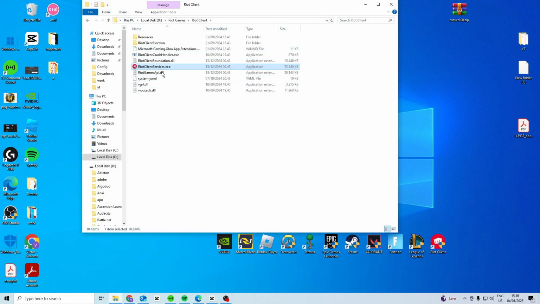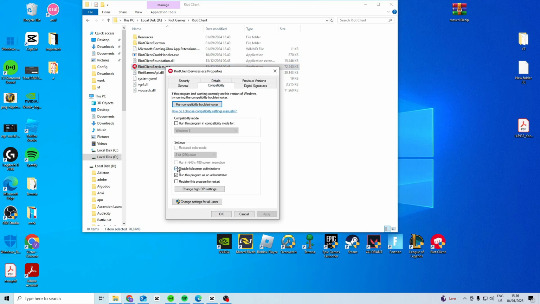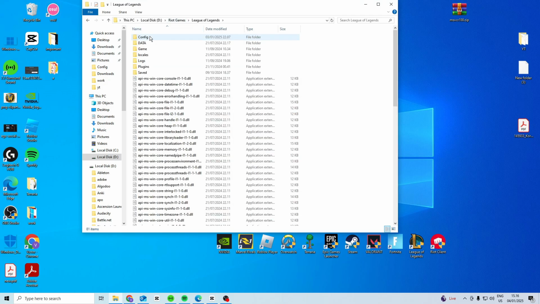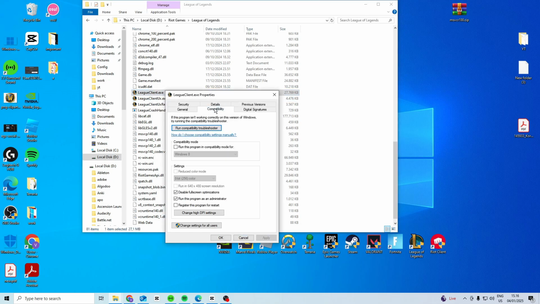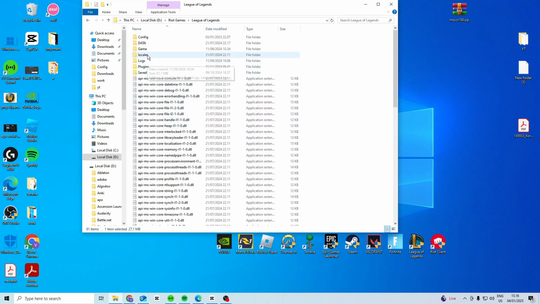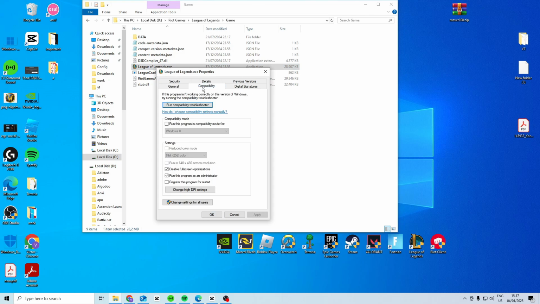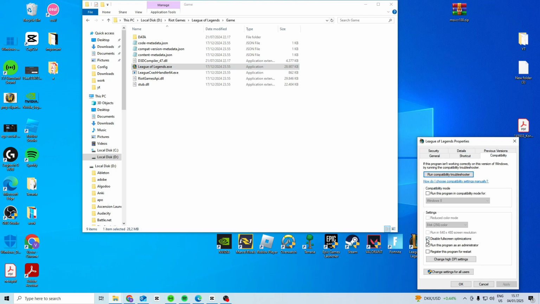In here, find Riot Client Services, Properties, Compatibility, and activate these two. Come back and then go into Riot Games, League of Legends, scroll down, League Client, Properties, Compatibility, and do it on this one. Then scroll up, Game, League of Legends EXE, do it on this one. And also, if you have it on your desktop, you just want to do the same.